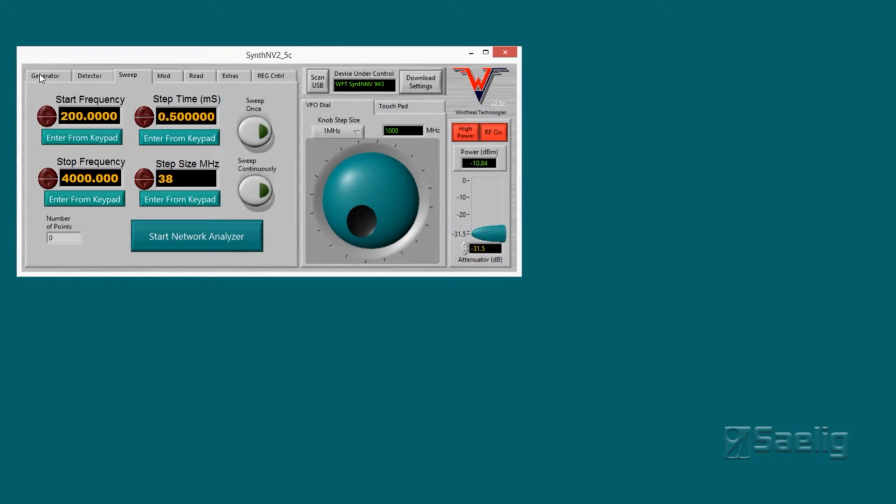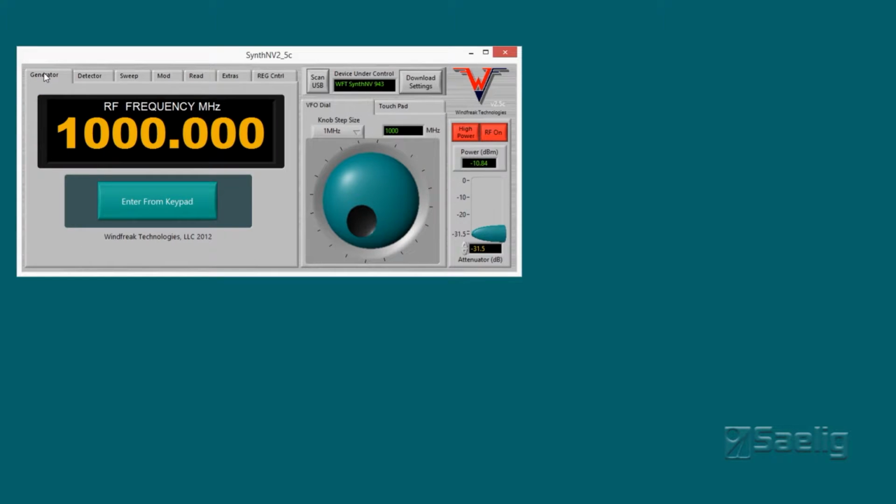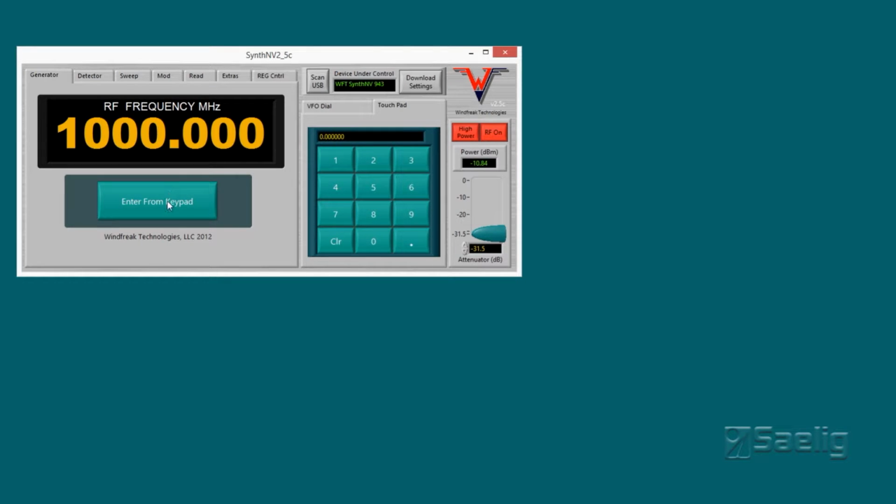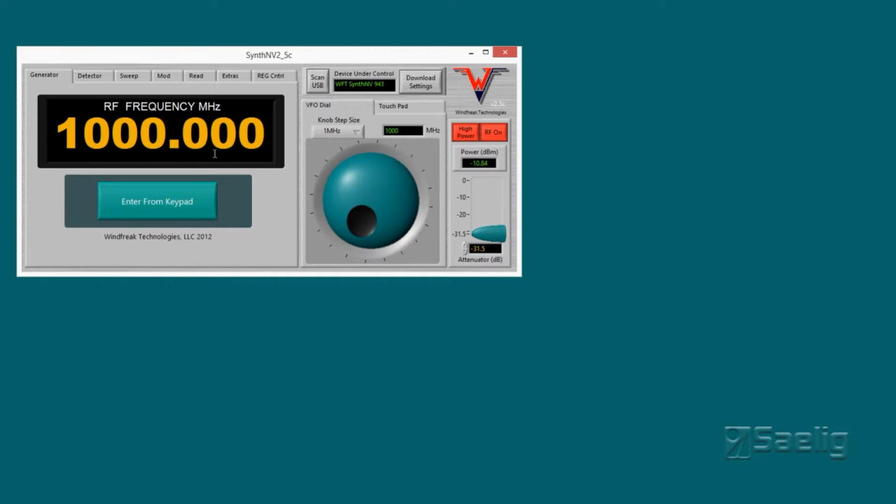Let's look at the different features on the thing here. Basically, a number of tabs at the top. Here's the generator tab right here. We'll start there. And as I mentioned earlier, the default is a gigahertz. You can either scroll the knob around to change, or you can enter from the keypad here and put your number in there like that.